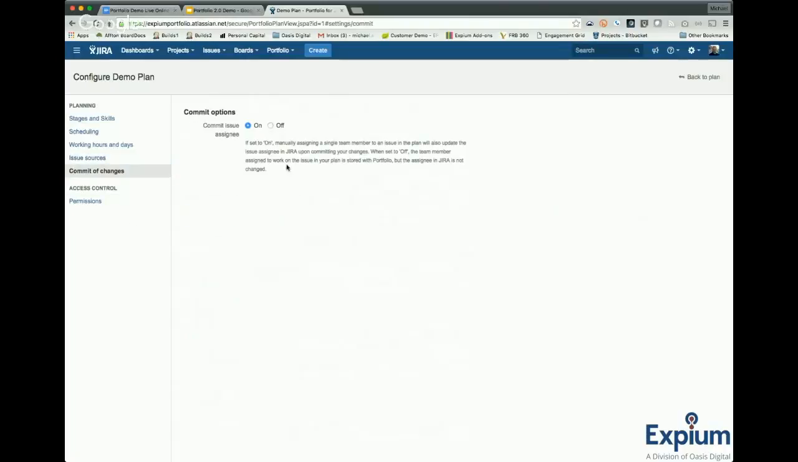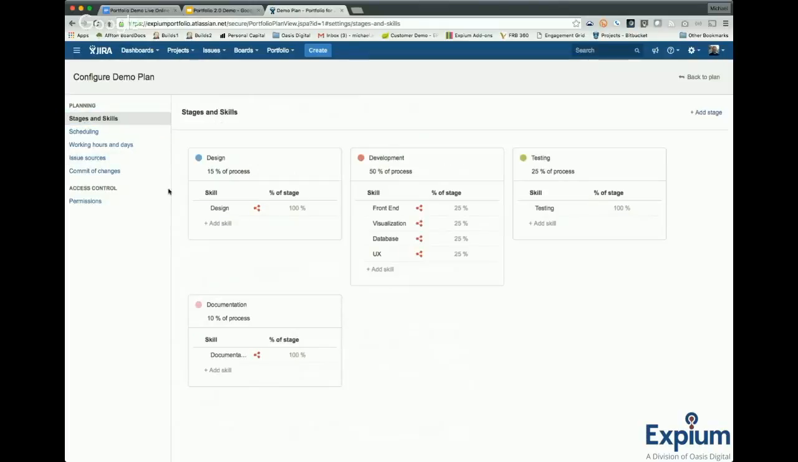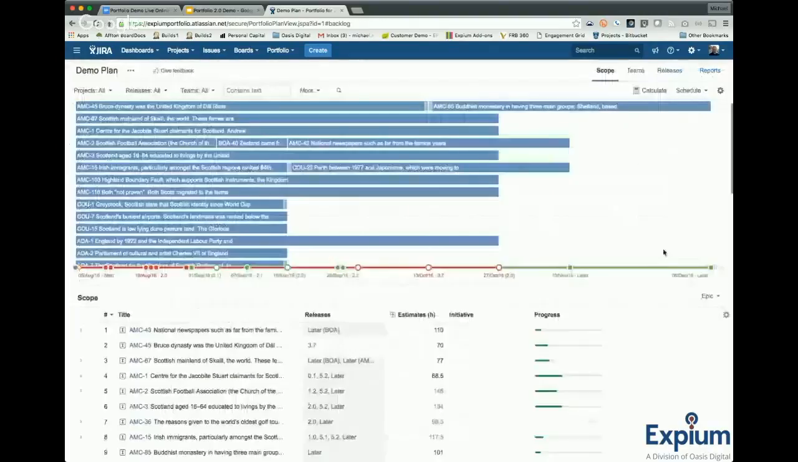And then there's an additional commit setting here, which is not that important. What's important is the idea of committing. So I'm going to go back to the plan. This is a mechanism where you can try ideas and see how they impact the overall projects, see how they impact the delivery schedule, versions, the load on the teams in various sprints, without committing them to JIRA.